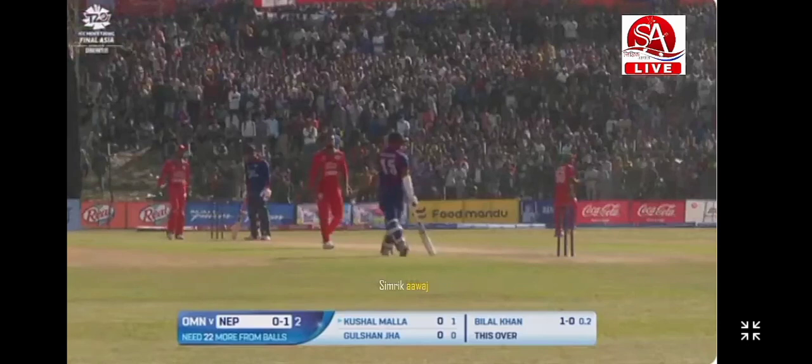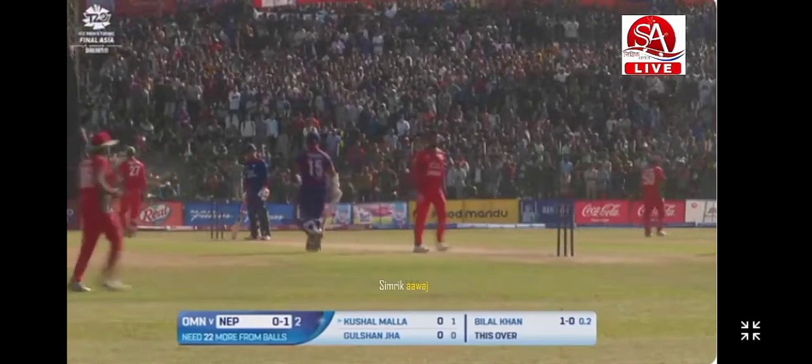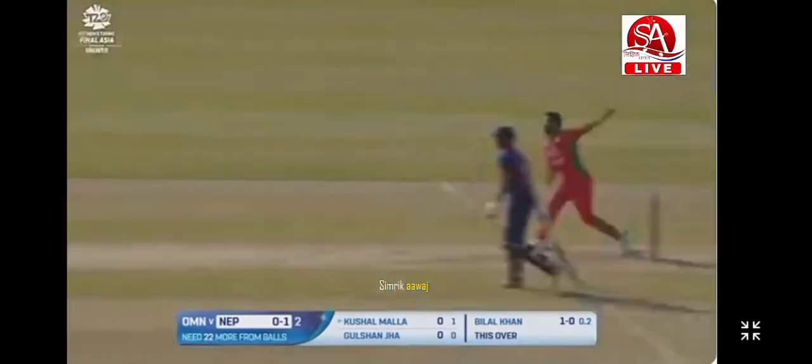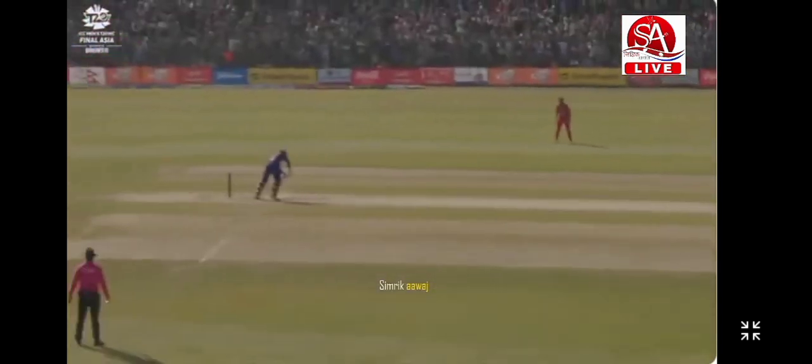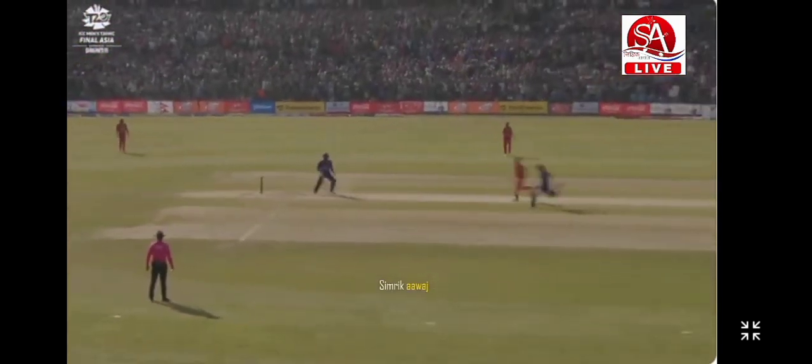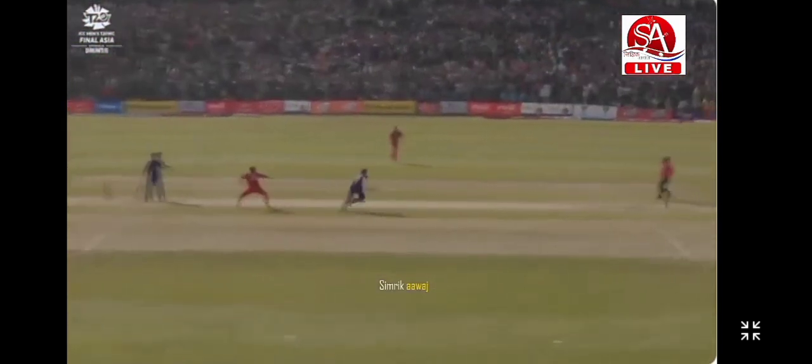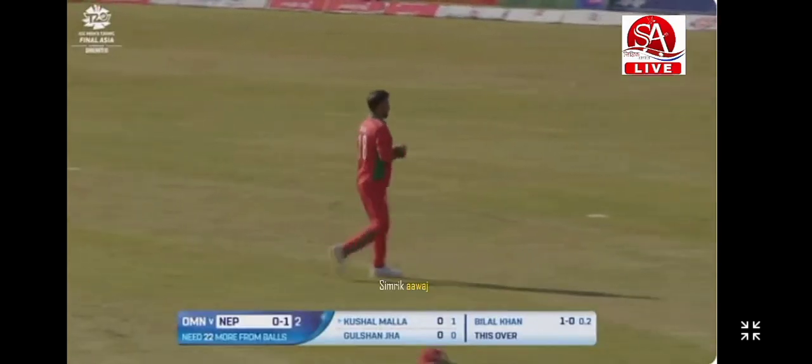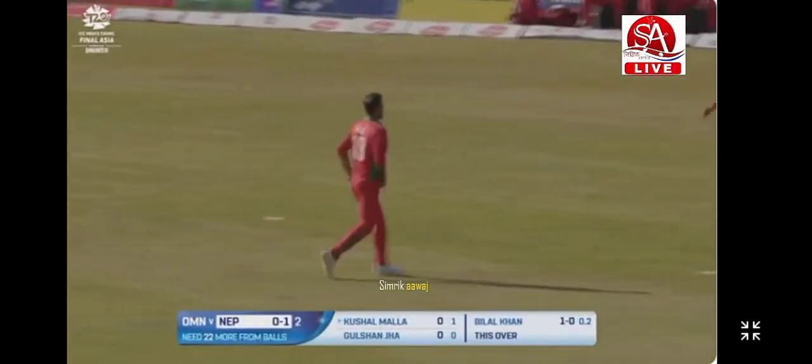Mala almost stood like a deer in the headlights. Jazz says, why didn't you run? And Mala says, well, I think I'm the one who's going to try and hit the 4 6s. The perfect Yorker. Yes, excellent bowling by Bilal Khan. Almost hitting the stumps, almost creating a run out. But the ball didn't hit the stumps. Kushal Malla, he needs to hit 4 6s now.